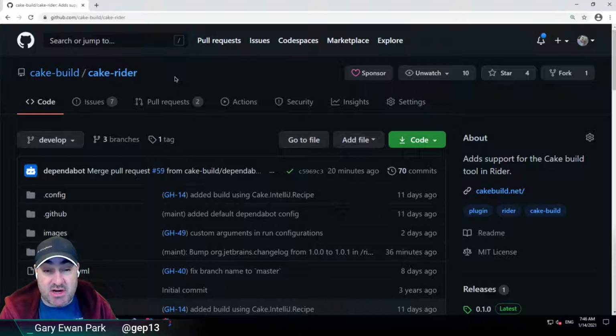We, the Cake team, started looking at the possibility of having a Rider extension back in 2017. But for one reason or another, we didn't proceed with it. Basically, time constraints, and we didn't have anyone really on the team who knew all the ins and outs of what was required for creating a Rider extension, so it didn't really go anywhere.